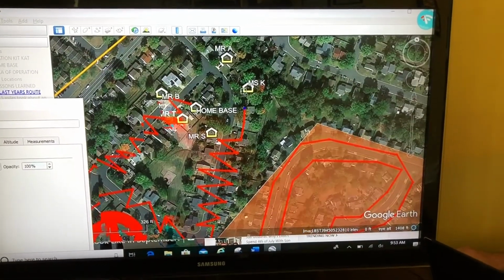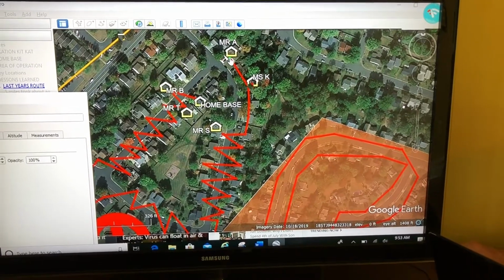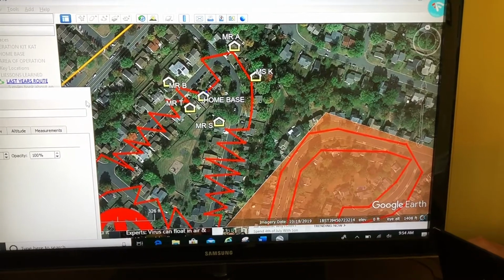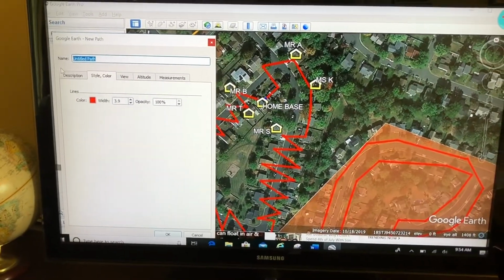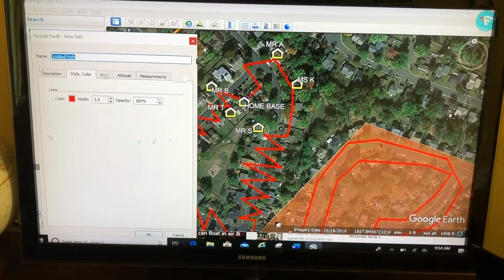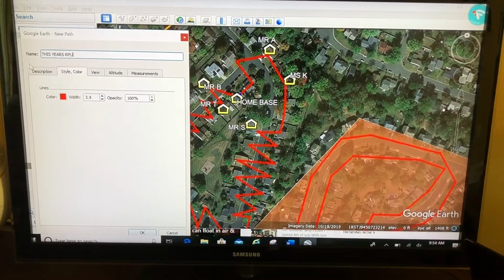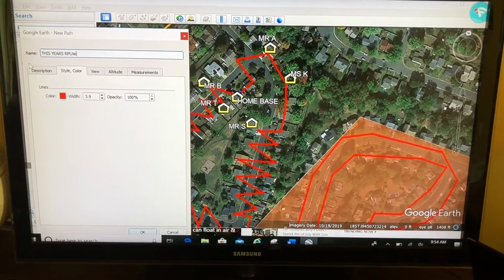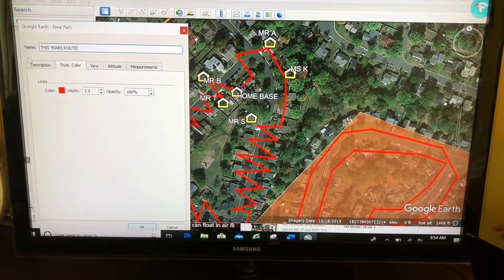We're going to hit Miss K's house, Mr. A's house, and then hit these last couple houses, and we're here. This we're going to call this year's route. Oops. Without the fat finger mistakes.